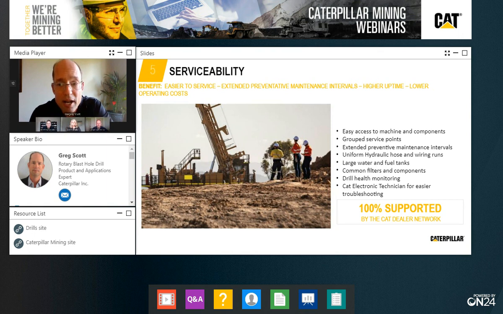And with onboard drill health monitoring, and worth mentioning again, Cat Electronic Technician, troubleshooting is by far much easier. For the past century, Cat dealers have been mastering that face-to-face service and support that keeps customers on track for uptime, productivity, and operating cost. I mean, there's essentially none better in the industry today.